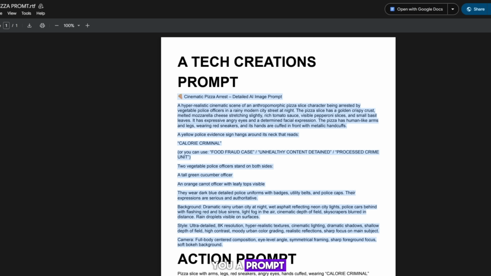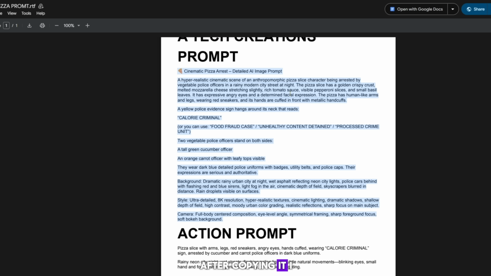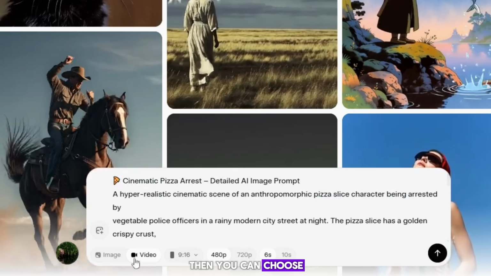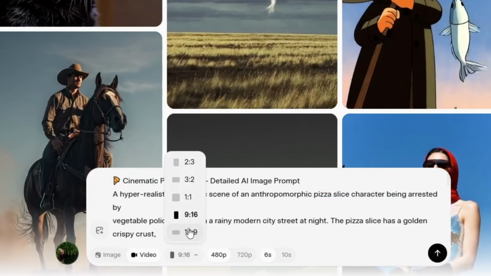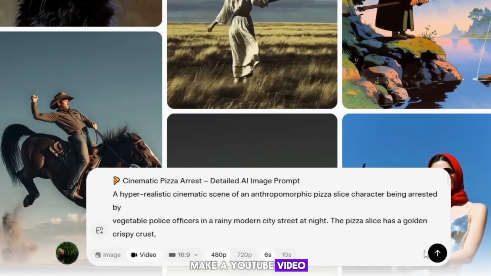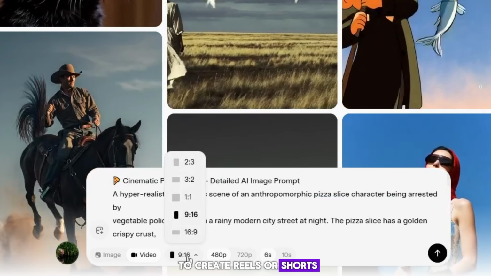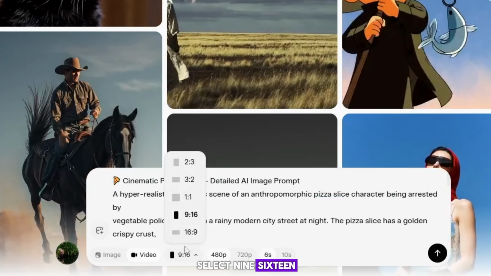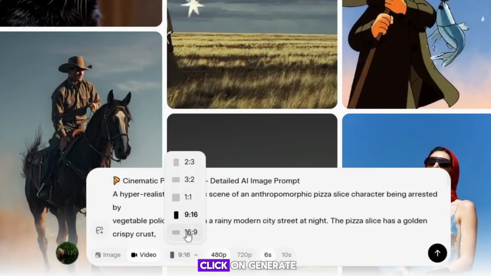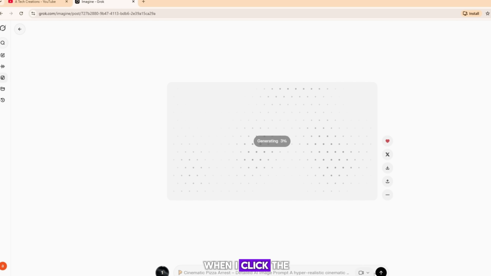First, I will give you a prompt. As you can see, this is the prompt. I will simply copy this prompt. After copying it, I will paste it here. Then you can choose the size according to your needs. If you want to make a YouTube video, select 16:9, and if you want to create reels or shorts, select 9:16. After that, I will click on Generate. When I click, the video will start generating after a few moments.